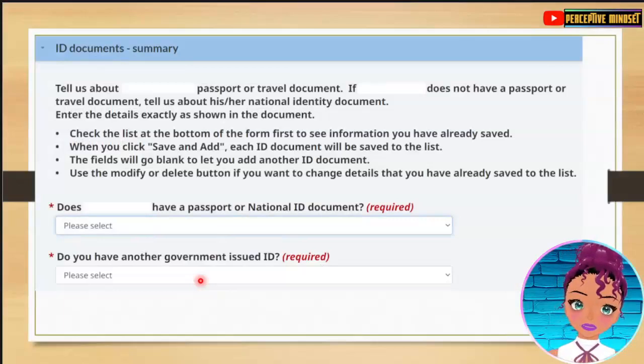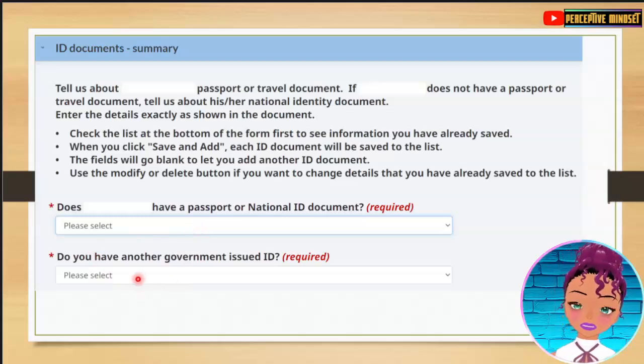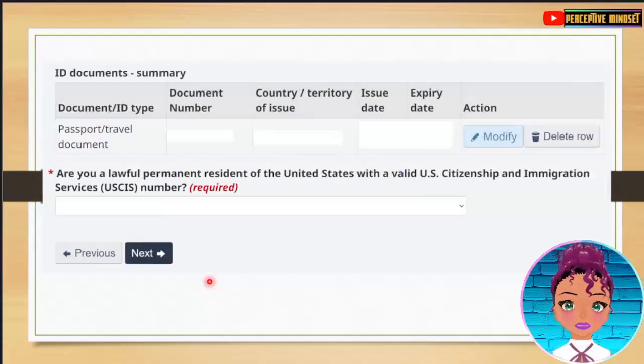Then you have ID documents, tell us about your passport or travel document. If you have a passport or travel document, tell us about your national identity document, and enter the details exactly as shown in the document. Then it will ask if you have a passport or national ID. You select yes, and then if you have another government ID, very basic questions here, okay? Then after you are finished, you'll see a summary of the information you put here. If you made a mistake, you can always go here to modify that information.